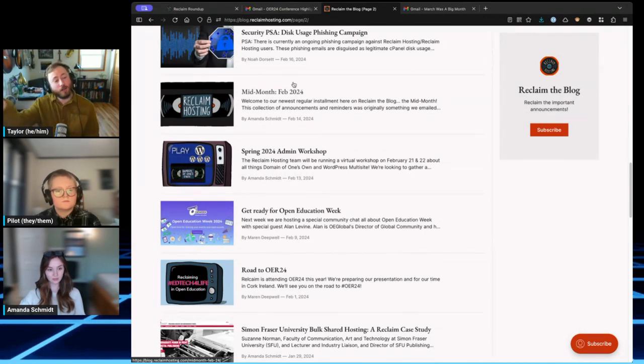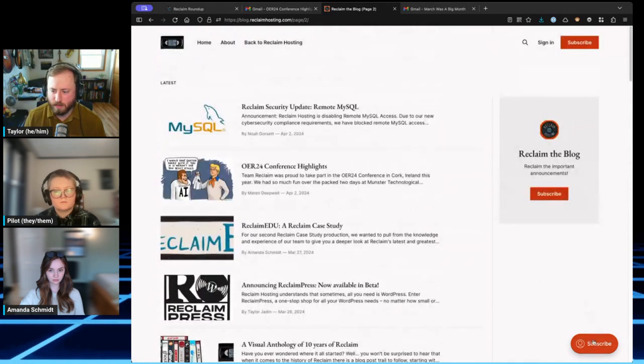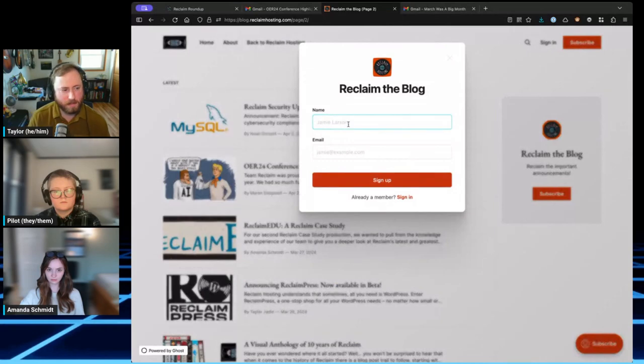And we can even show later on too, Ghost can actually have more than one newsletter list. So you can have people subscribe to different things, which is really cool. And for the mid-month, we have a different checkbox for those. So basically you can go in here and actually, let me just log in.